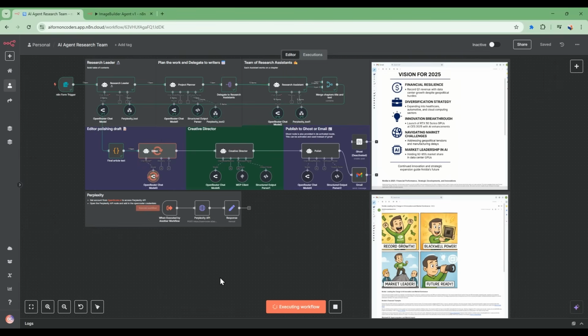So editor is responsible for taking all the inputs of all the research assistants' outputs, and then consolidating that and making sure that the citations are proper and generating a comprehensive report. And then this is the new thing that we've added here with the creative director. So this creative director will call into a MCP server. So we'll do a deep dive into this MCP server.